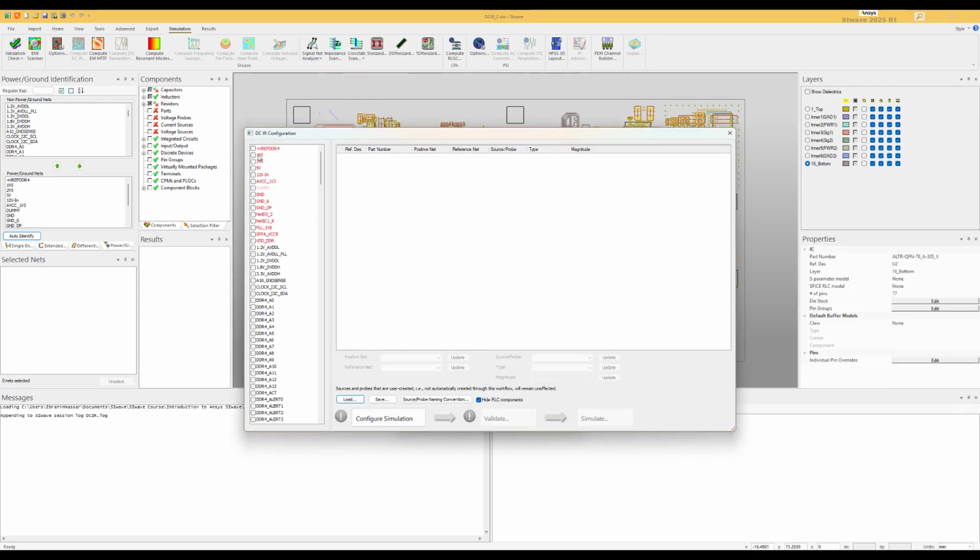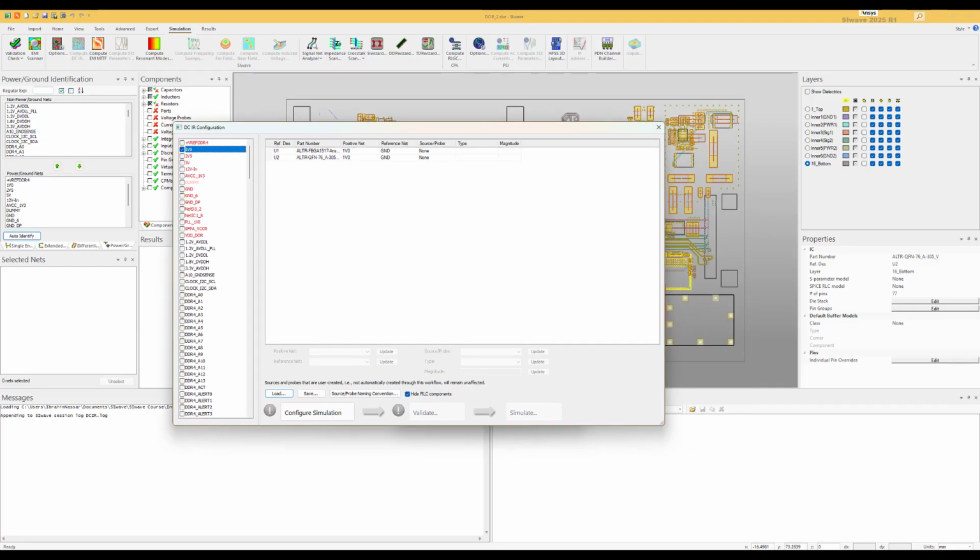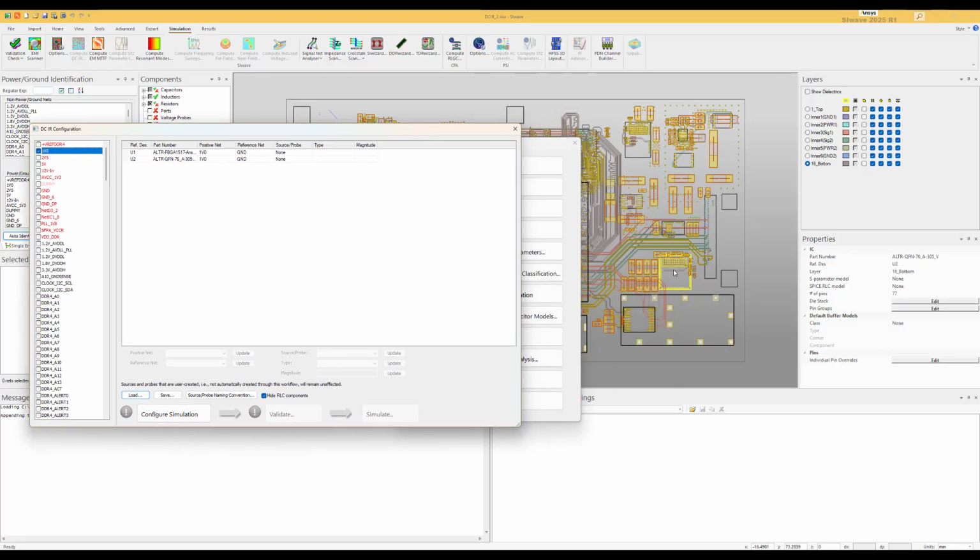So if we click DCIR analysis, we select which net we want to do the analysis on. So let's select the 1V0. And here in the 1V0, we want to identify a voltage source, as we mentioned, at this component here. And then we will define a current sink to do the analysis. We want to place the voltage source in U2. So we can here click on source probe, change that to voltage source. And on this one, we want to put a current sink, so current source.